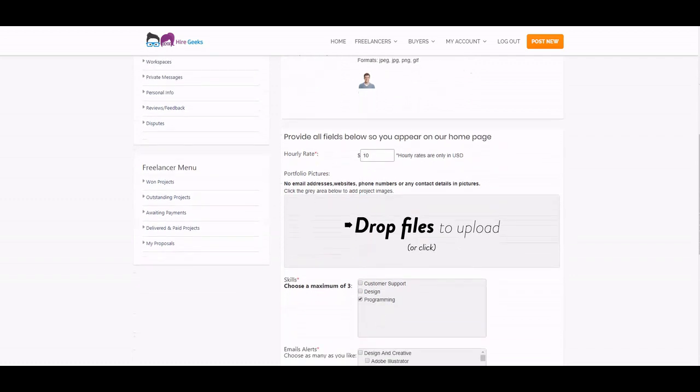Now, moving down to the next box here, your hourly rate. How much will you work for in US dollars? How much do you think you're worth?